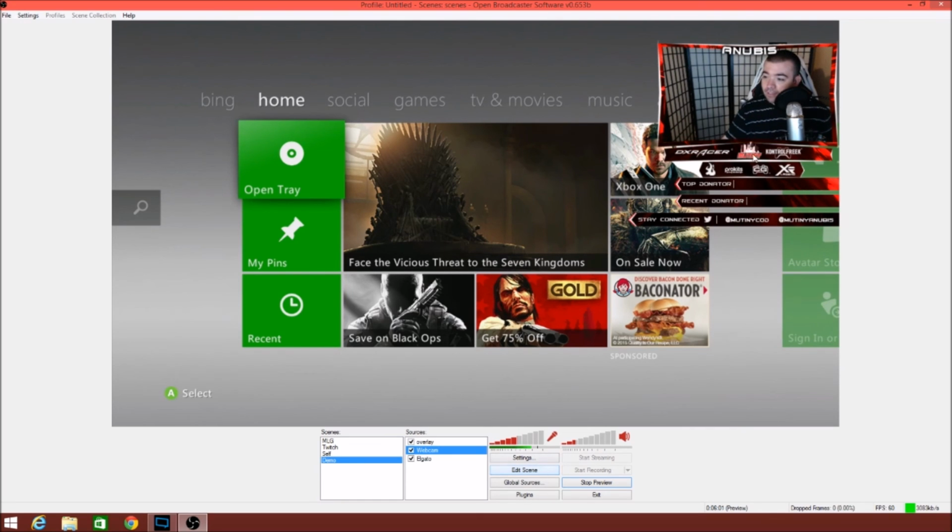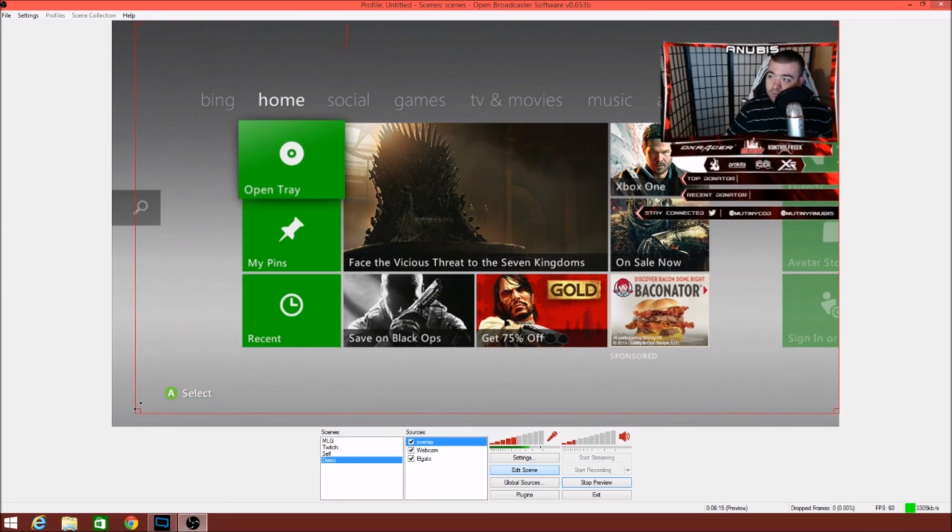We're going to edit scene. So now I can't see it. Now if I click something, I can't move it around. I can't change the size of it. But if I want to change the size of anything in here, I would click edit scene again. And then just click, say I wanted to change the size of the game or my overlay. There's my overlay right there.